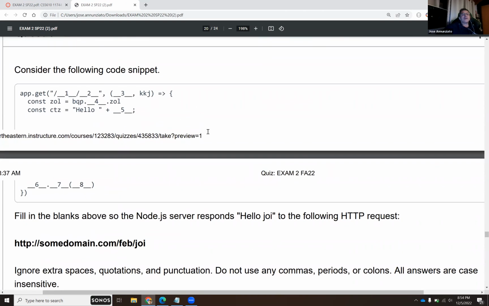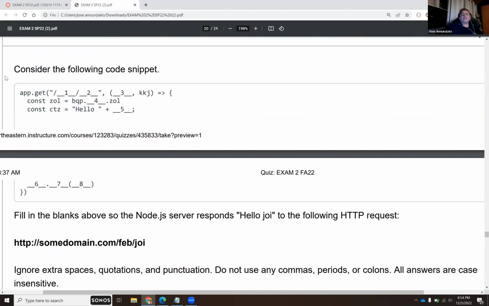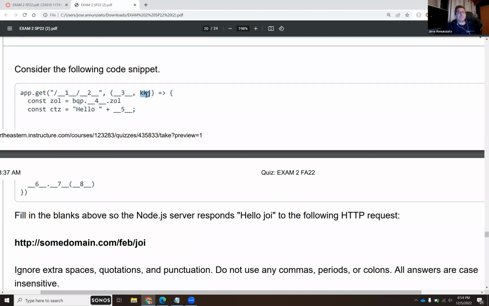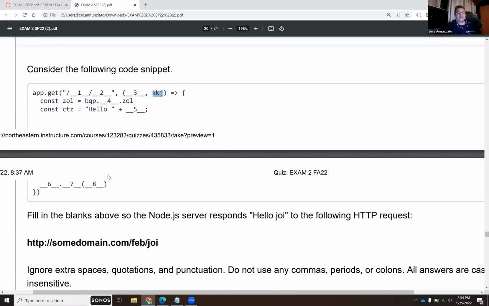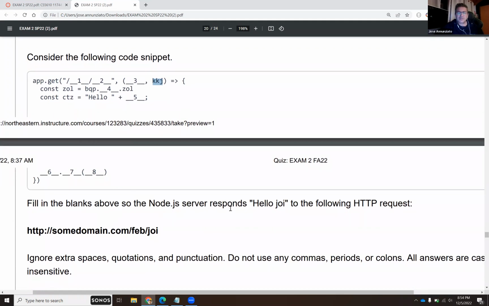Blanks. Okay. Consider the following snippet. Again, this is another Express question. We do a get, and we have 2 paths there, 1 and 2. And then the handler. So this must be the REQ, obviously, right? This is the response, KKJ. And the question is, fill in the blanks above. So the node server responds hello, joy, JOI, to the following HTTP request. Again, that joy is random.